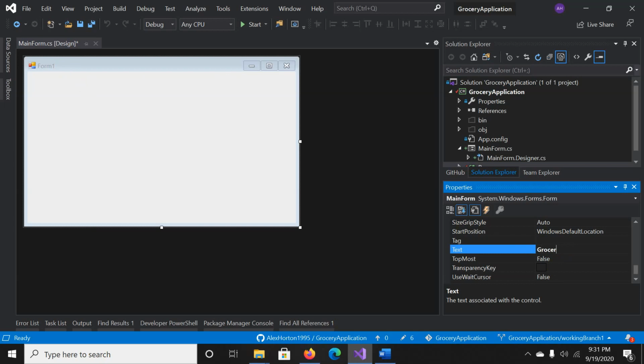Grocery store list. And when I click enter, you notice up here that it changes the name of the text in our form here.